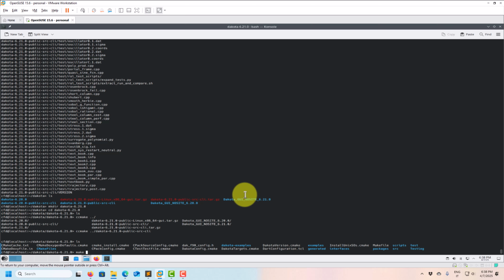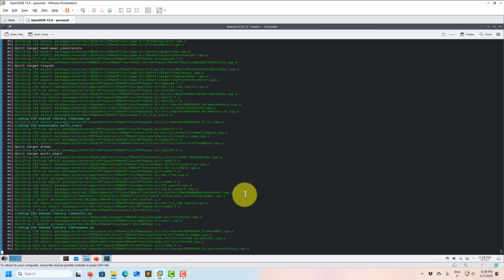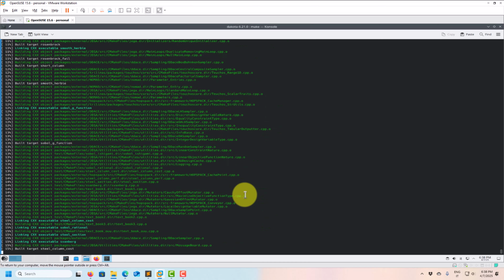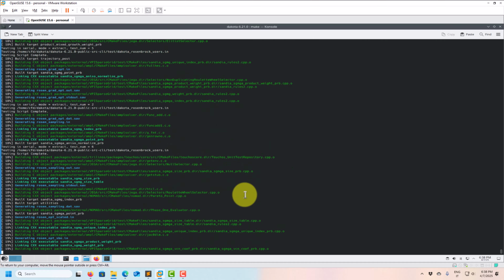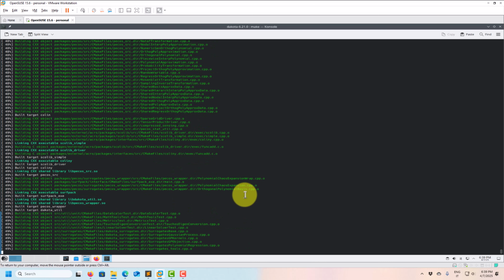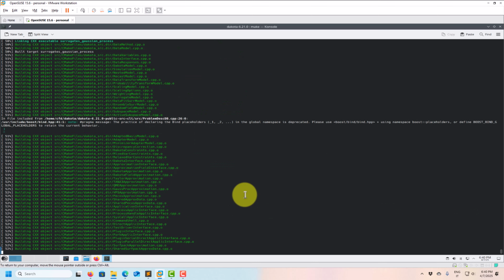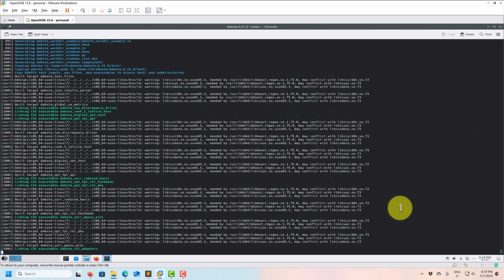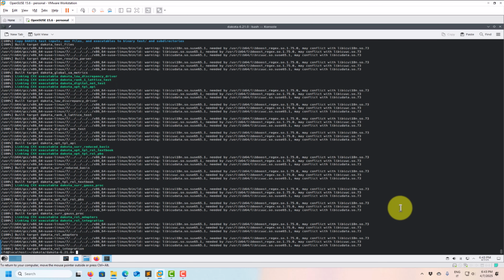We can go make, and as I'm running in parallel, I have access to 32 cores. Let me go 24. Okay, -j24, and it will do the compilation in parallel, and everything should go smooth. So let's wait for the compilation. Okay, there we go. You have an installation. Everything went fine.